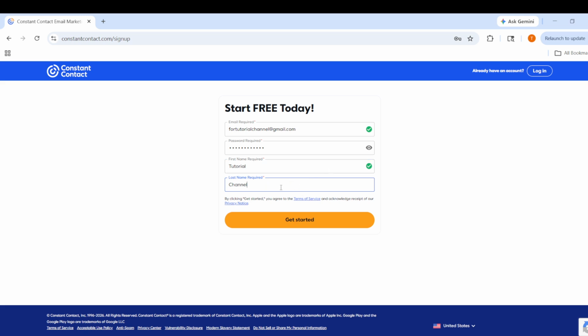Once your email address and password are entered, the next part of the form will ask for your name. Click inside the first name field and enter your first name. Then click inside the last name field and enter your last name. This information helps personalize your account and may appear in your account settings or profile details later.